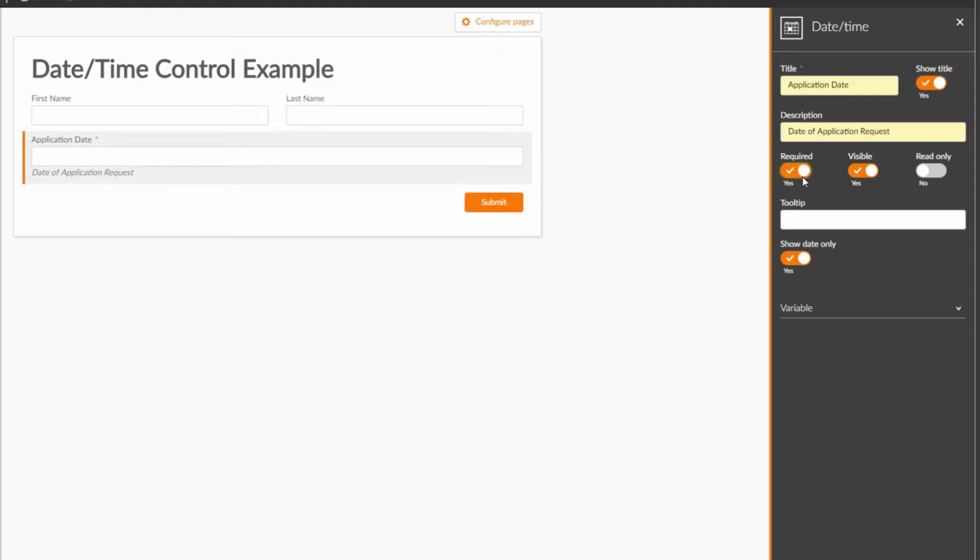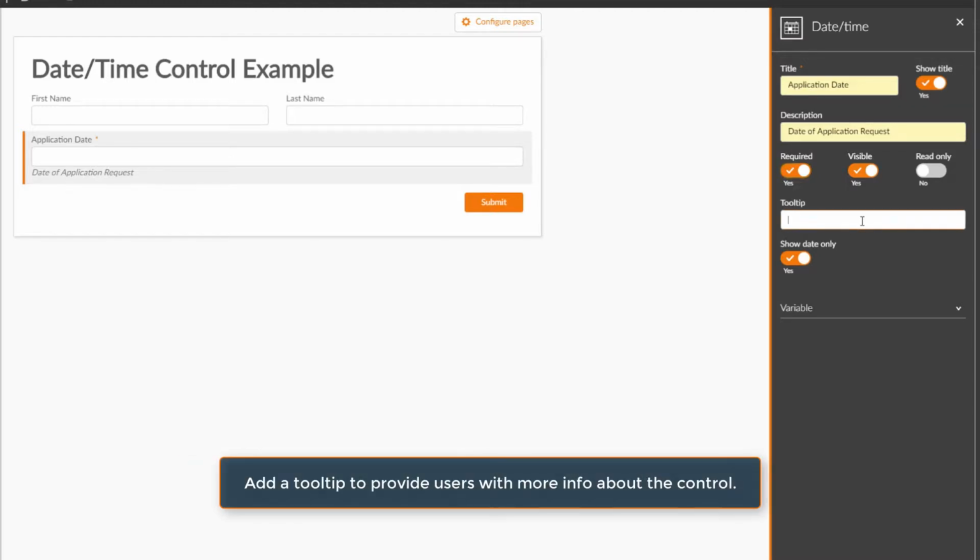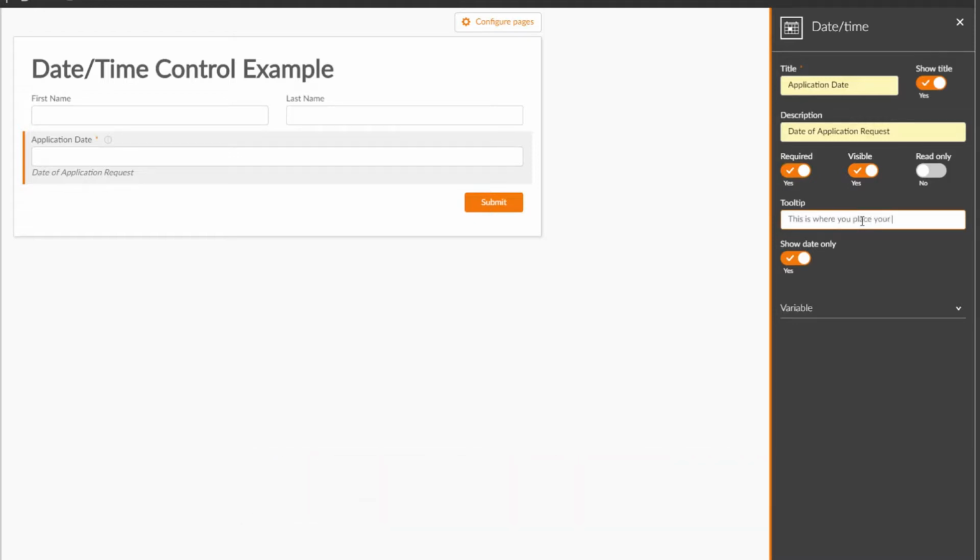So if this field has to have information in it before you're able to submit it, what you can do is check required. And once you do that, you'll notice next to the title itself, a red asterisk will appear, as you can see, and that will notify the end user that before they can submit and progress through this form to trigger a workflow and submit their information, they have to have that field filled out. Now, you also have the ability to add a tooltip, which means you can add additional information, such as this is where you place your request date.